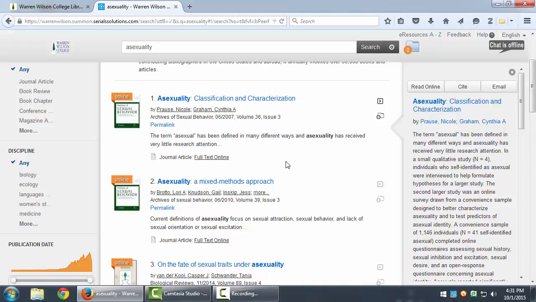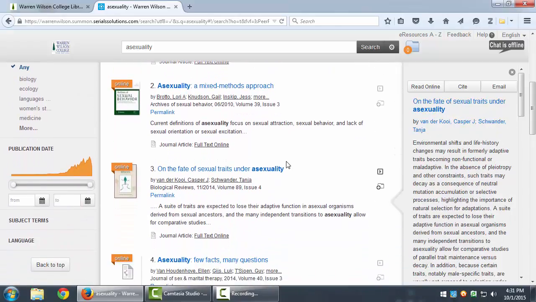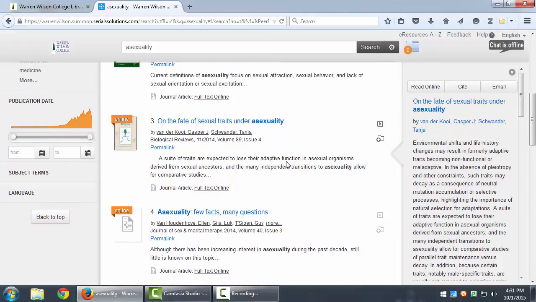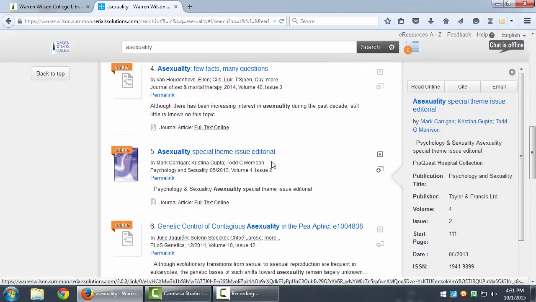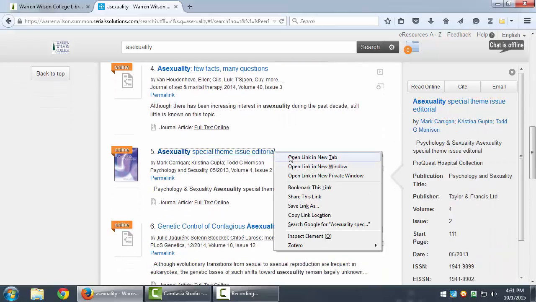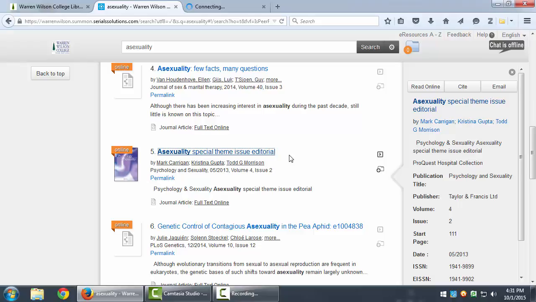Let's see. Well, there's the Journal of Sexuality, the Psychology and Sexuality, which I'm really interested in psychology, so that would be a good one to save. So I'm going to open it in another tab. I'm going to open a couple ones and then look at them and then go back and probably do that a couple times.